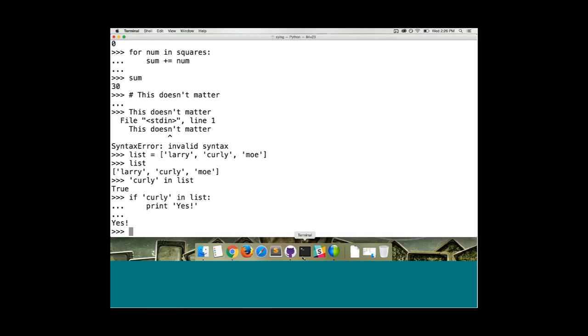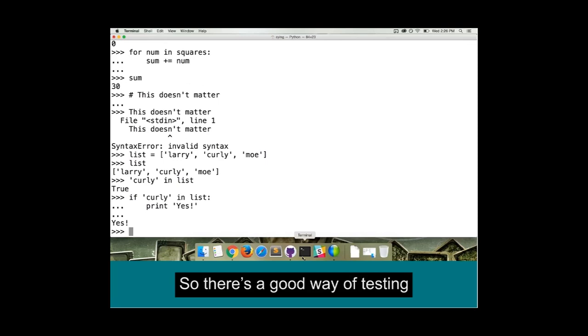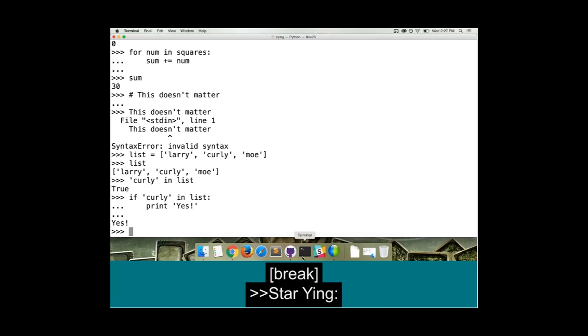So this is a good way of testing if a specific value is in a list, if the list is super long and examining it manually is not reasonable.